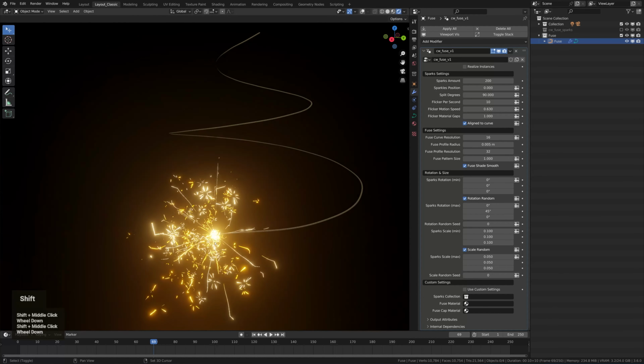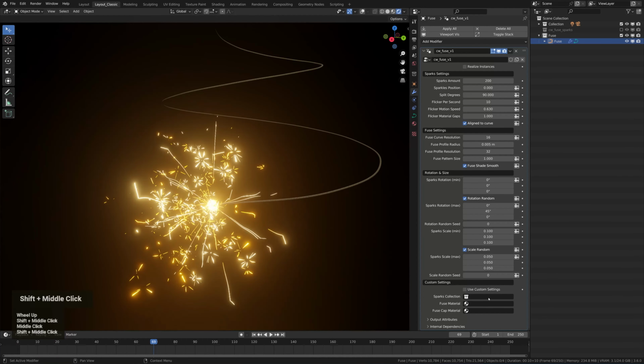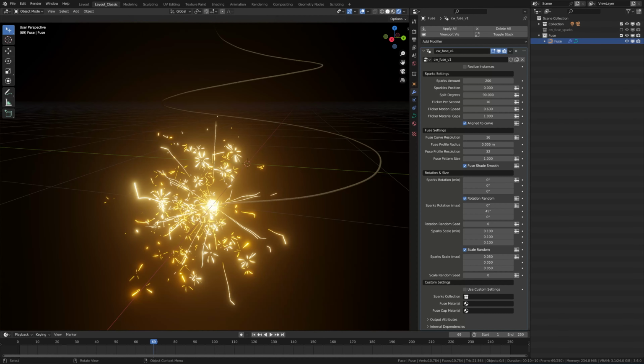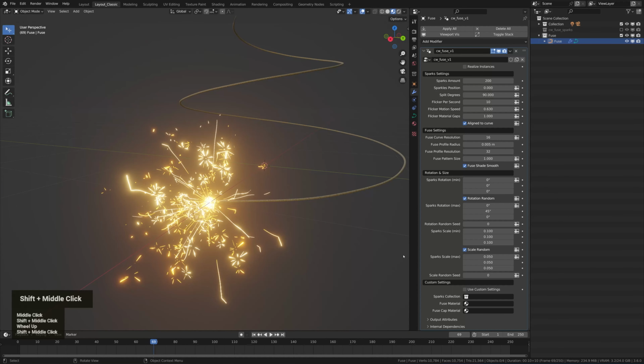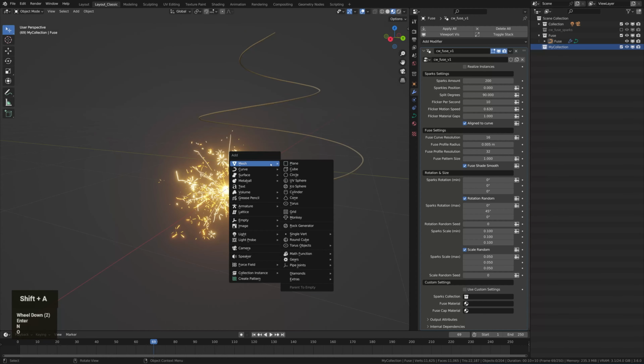To change the options, you have several ways or several possibilities. So I switch here the options on and we can see what we can do. The first one is you can set a Sparks collection. So you can set your own Sparks collection. To do this, you just create a new collection, like my collection, for example. And there you can add an object.